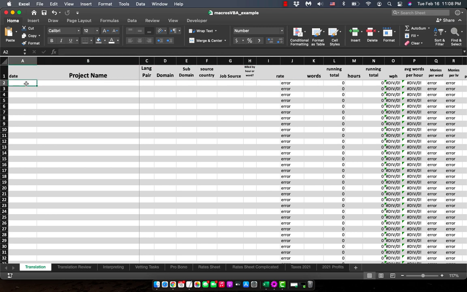And so this is something that you could, of course, fill in manually. Let's say it's January 25th, 2021. Project name, we'll put in a bogus ID number. And language pair, I don't know, German to English, domain, medical, subdomain, records, source country, Germany, job source, ProZ, we're billing by the word, let's say.